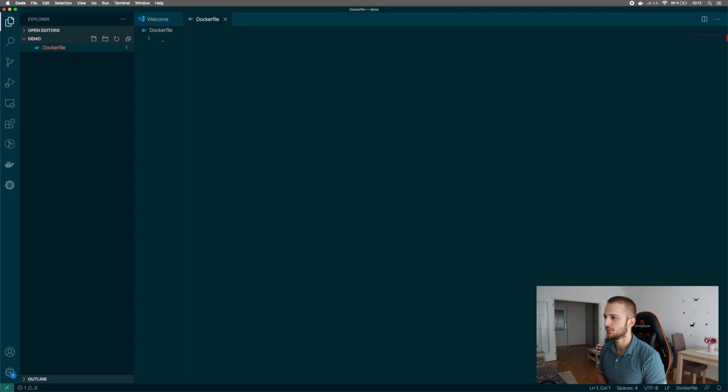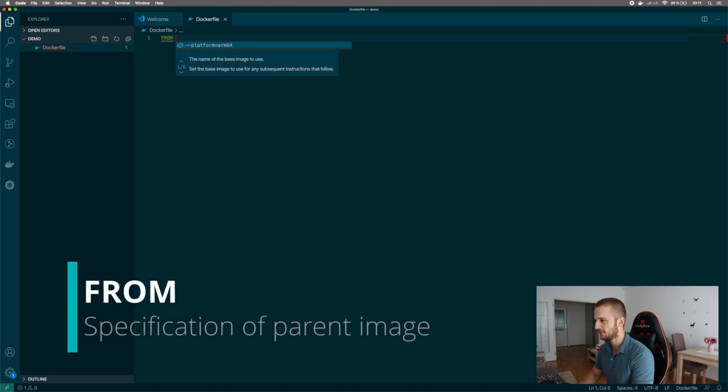Now, let's say we want to create an Ubuntu-based image. In order to do this, you need to specify a parent image. You can specify a parent image with the instruction called FROM. So you put here FROM, and now you need to specify the name of the image.